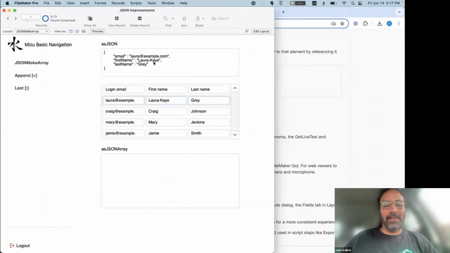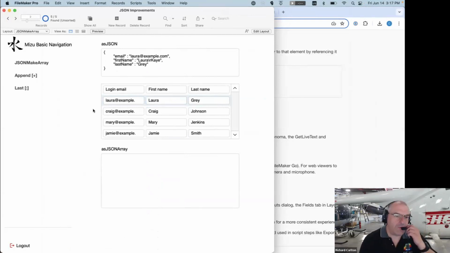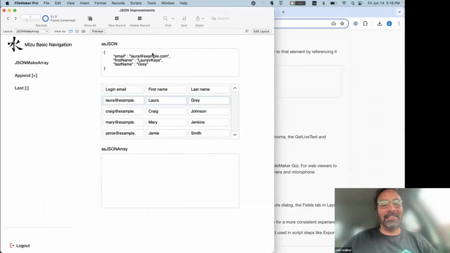Laura K, great. That's fine. Everything looks good. Let's say I put a carriage return in there. Uh-oh. This is what I'm talking about with JSON. It automatically fixes stuff like this. So it's going to say, yeah, carriage returns, that's no good here. We're going to substitute that out.